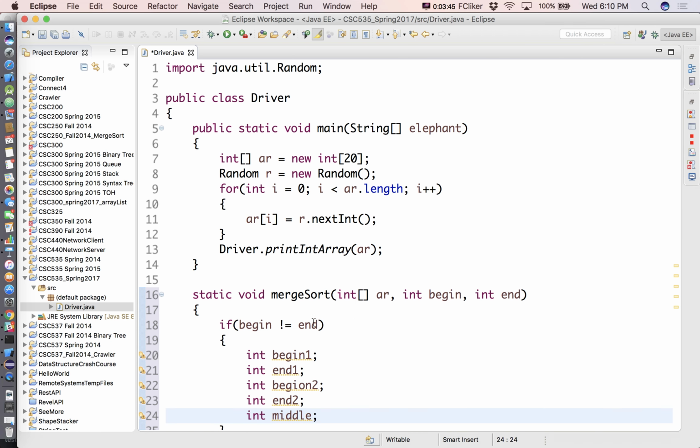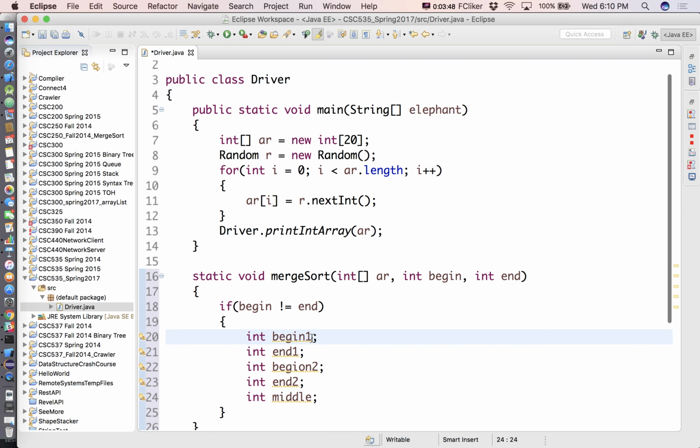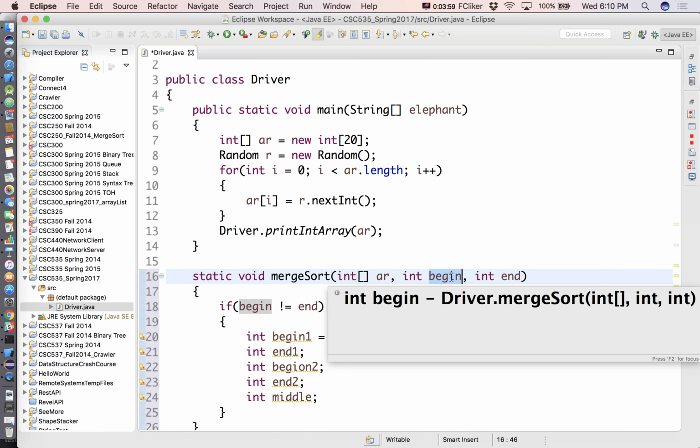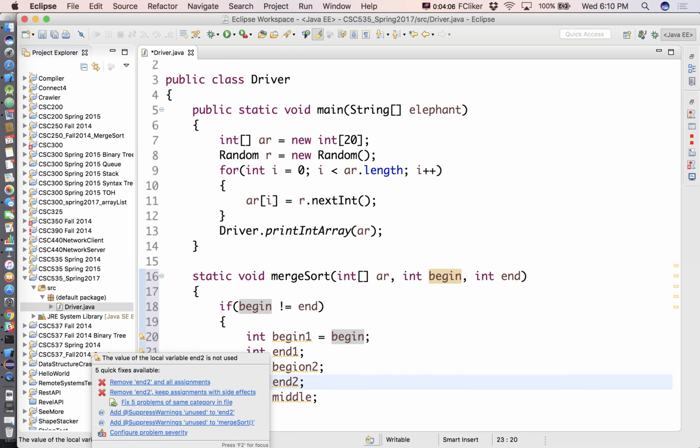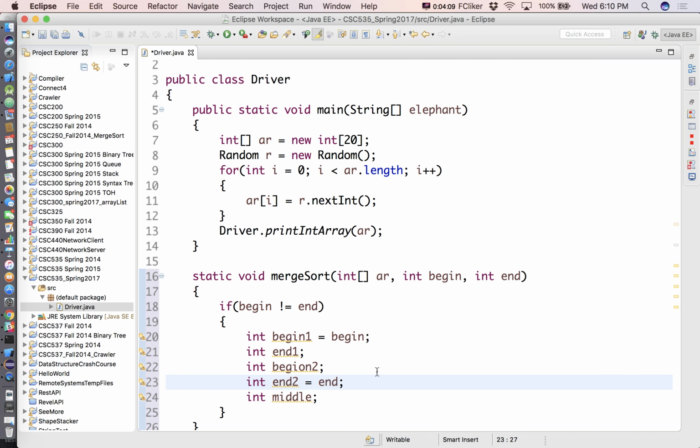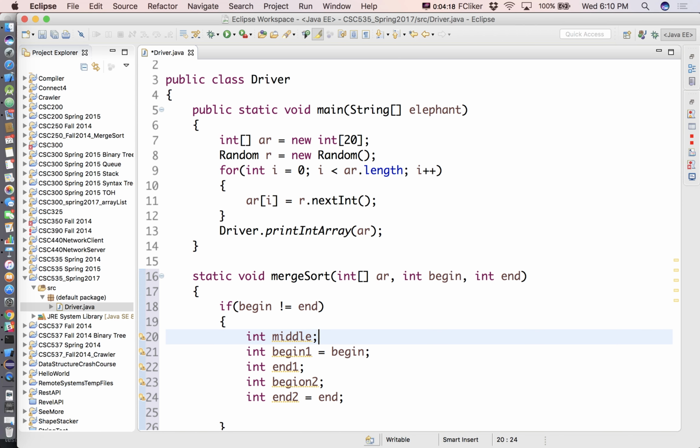All right. So we want to start filling these guys out to give us values for these. So begin1 is going to be equal to begin, right? This guy that was passed in. So it's going to be the first portion of the array that we're looking for. Similarly, end2 is going to be equal to end. All right. Now, middle, we're going to go ahead and calculate middle first.